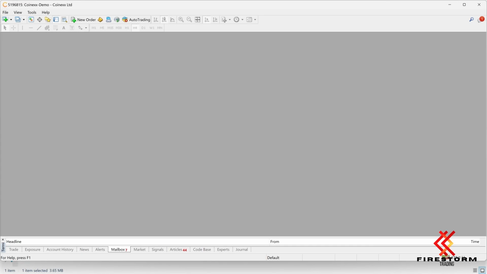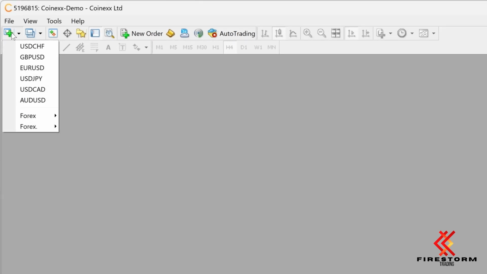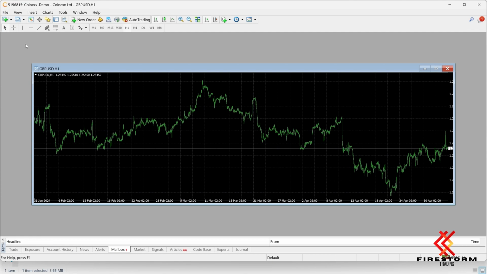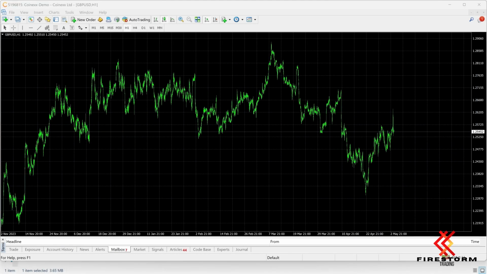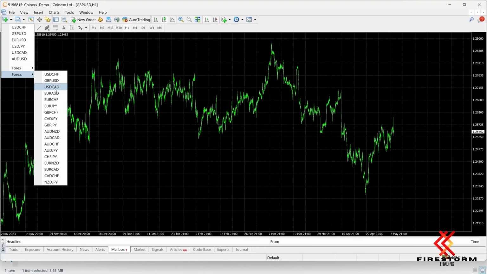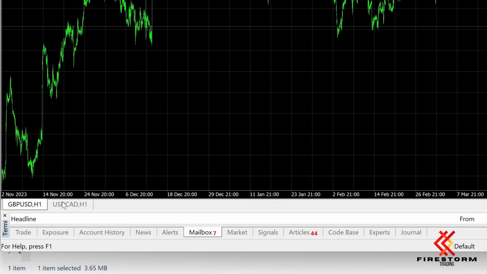Let's begin by adding some charts. Look for the Add Chart button. Clicking on it will bring up a list of currency pairs. You'll see various trading pairs. For demonstration purposes, let's choose the British pound and US dollar pair. This will display a default black chart with a white grid. You can add more desired chart tabs by clicking on the Add Chart button and selecting your desired pair. At the bottom over here, you can switch between your currency pairs.